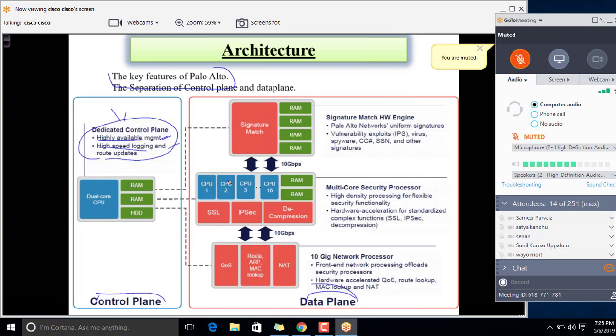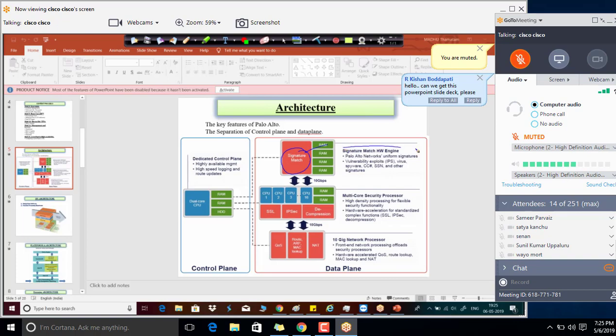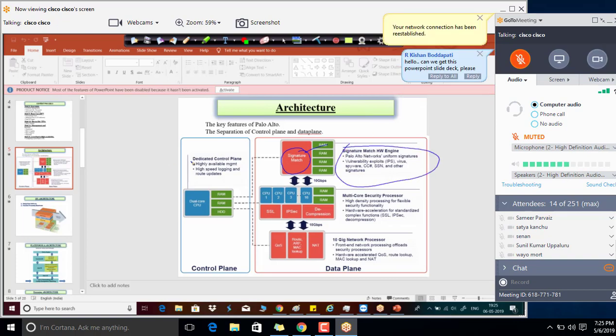Why do we need a dedicated signature matching engine? Our Palo Alto Firewall has vulnerability protection, which protects against vulnerabilities, viruses, spywares, and command and control bots. Bots are called command and control, and signatures are what it matches against.